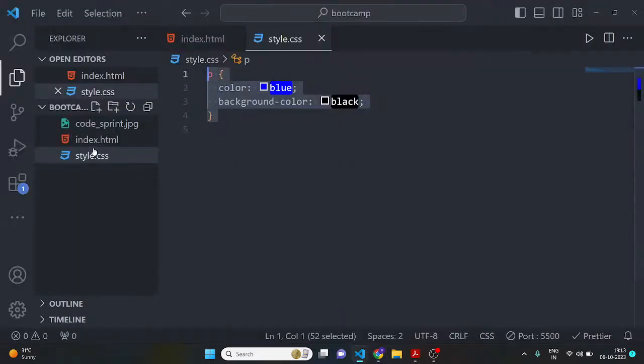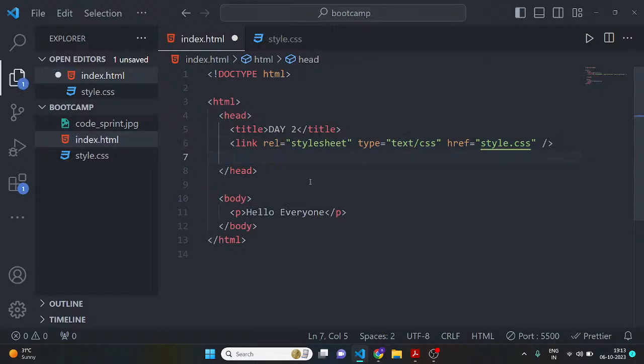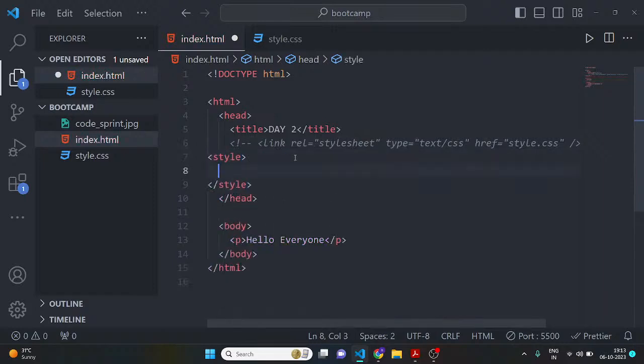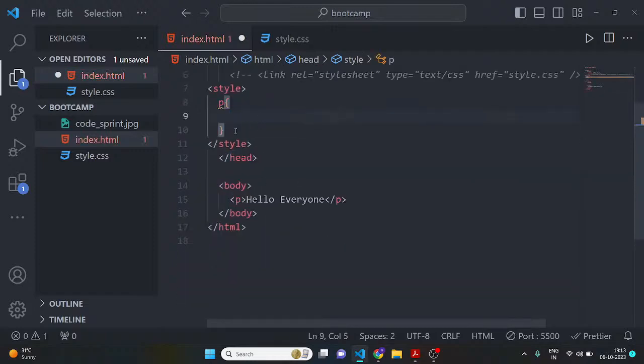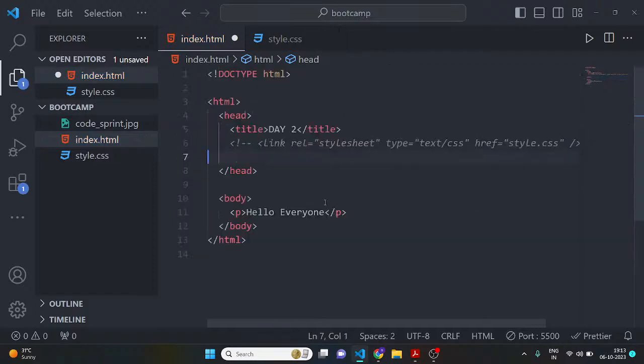The next one is using the style tag. We already did that before, okay. Another way is by including this style, as we already did. P, then again the same. This is how we do it by using the style tag.